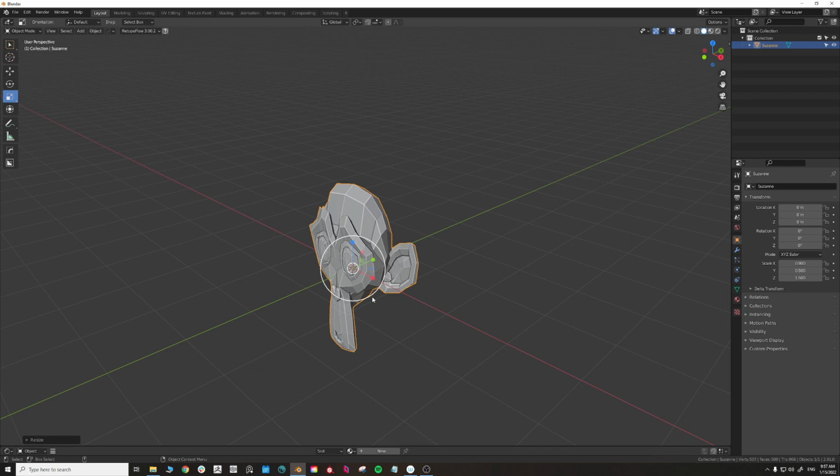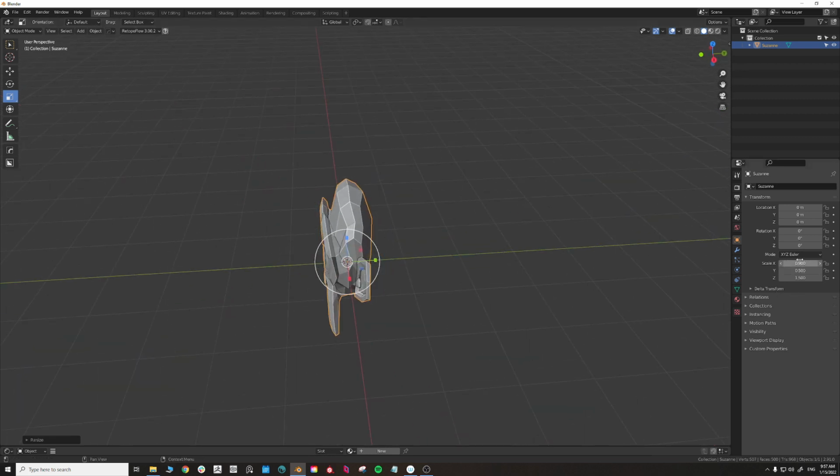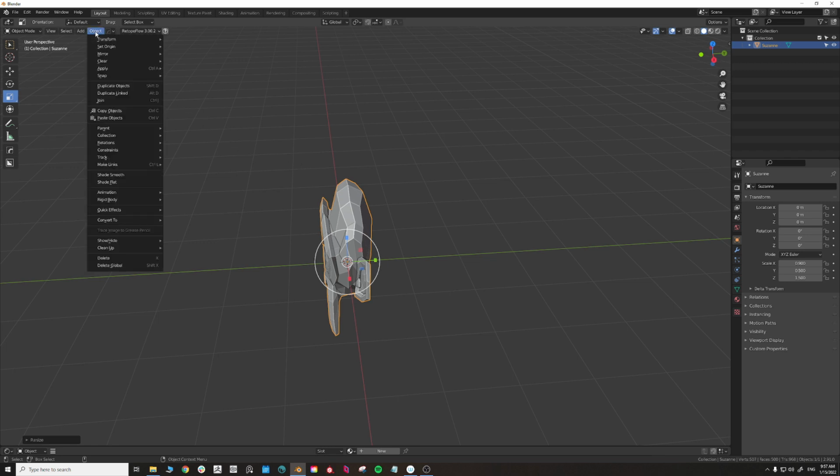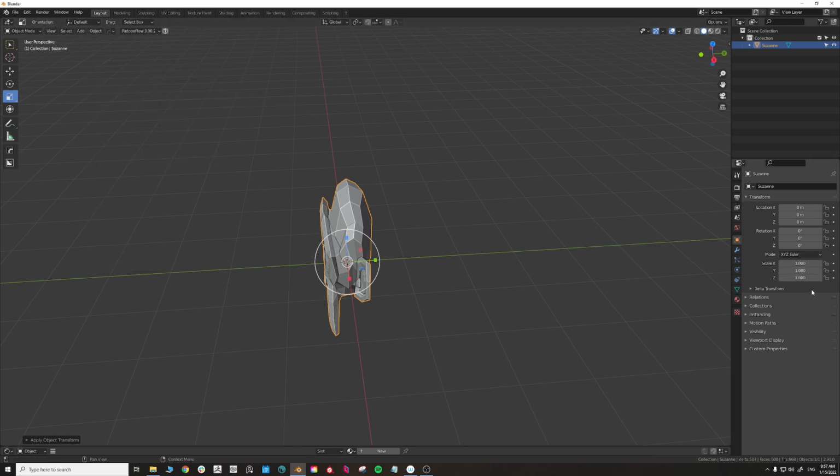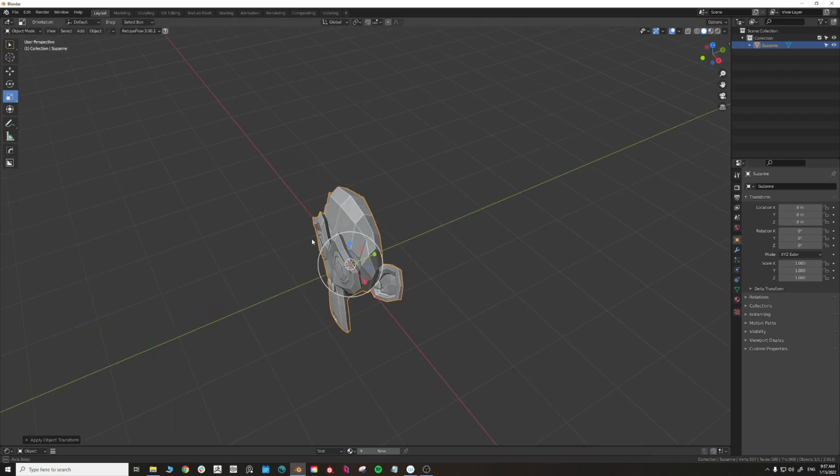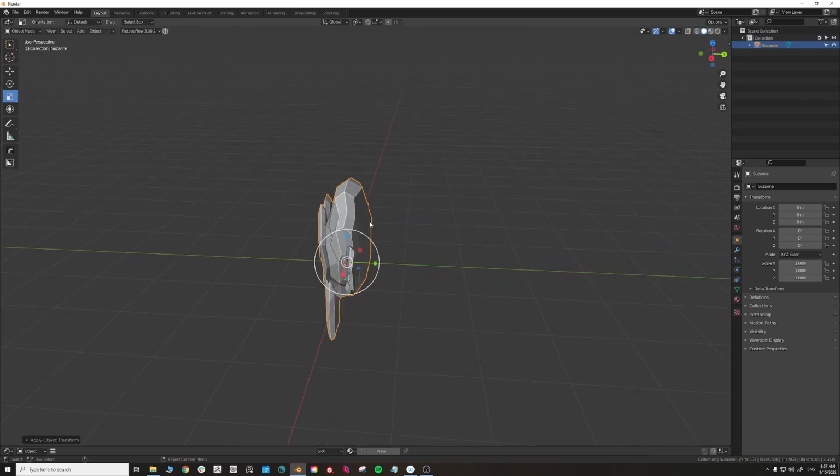If we want the object to look like this but not have this data here, and instead be 1-to-1-to-1, which is very important when we use modifiers like the one we're going to use next, the array modifier, we come here to Object, go to Apply, and click All Transforms. And we basically have everything zeroed out. This is really important for animation. So whenever you do operations like this, remember when you're done to apply your scale and everything else.